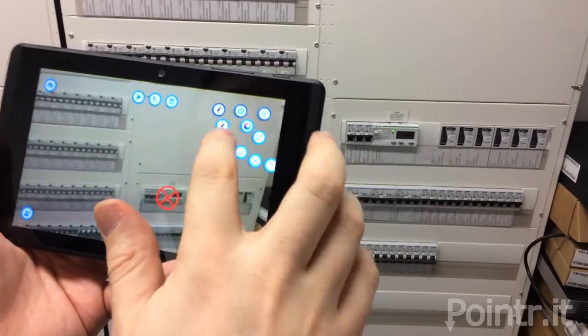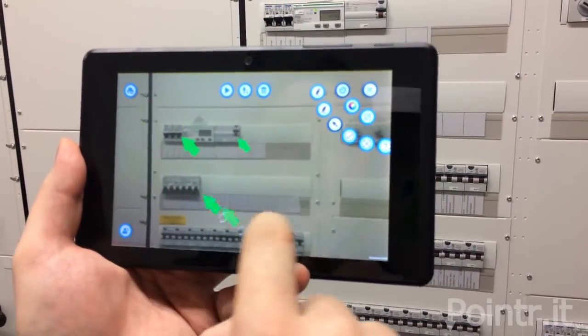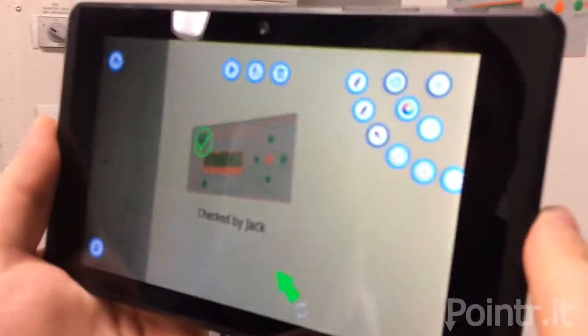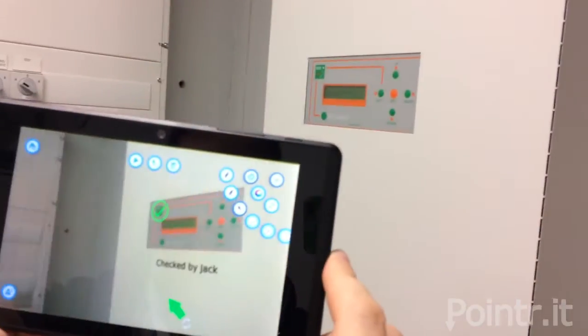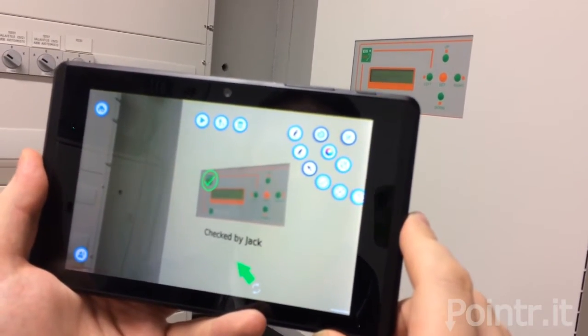We can even go here, maybe add some new annotations that, okay, these fuses got checked earlier. And it's just tracking very nicely. So this is a Google Tango device running POINTR with the real 3D augmented annotations.